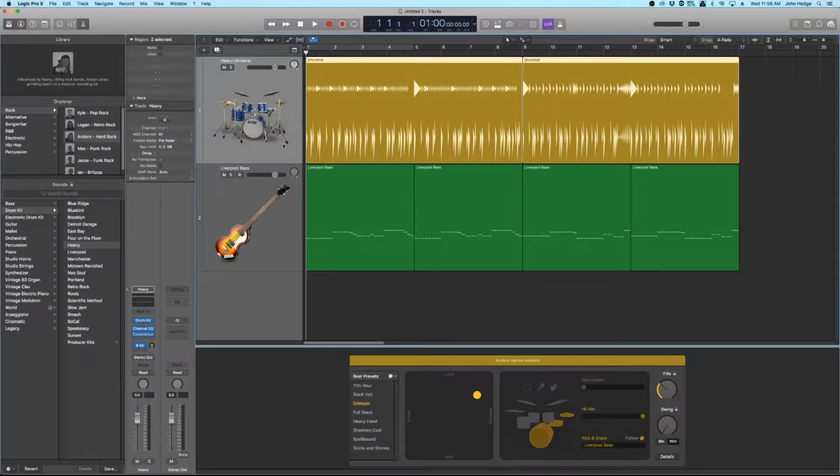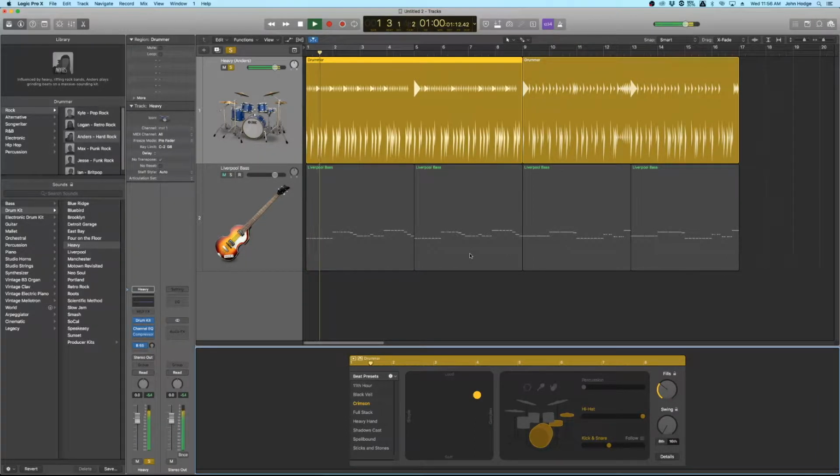What's important here to note is that on these drummer tracks, I've toggled this feature for follow on the kick and snare. So we'll solo this, and you can see what I'm talking about. We just have a kick and a snare pattern. Predetermined. So that may or may not ever work with the rest of the music you're trying to write.